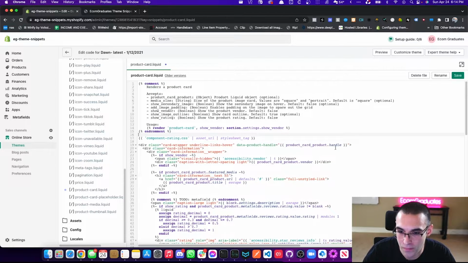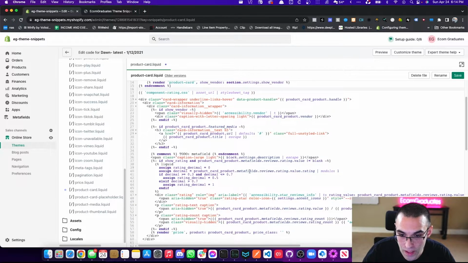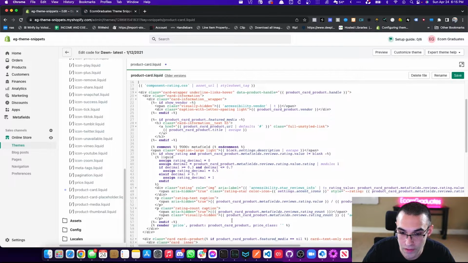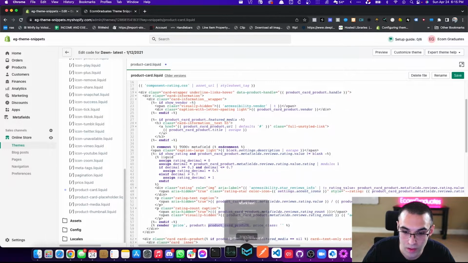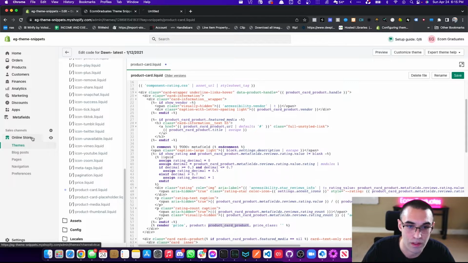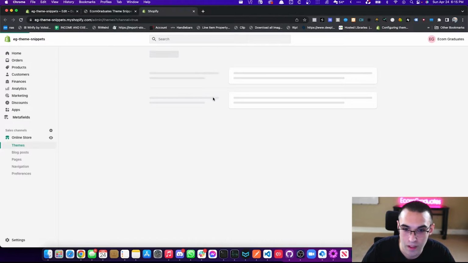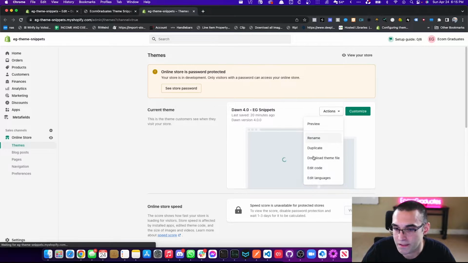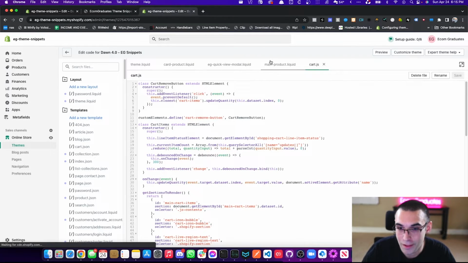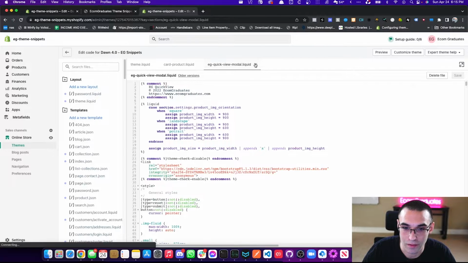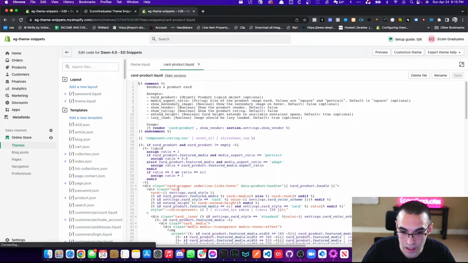Right here, you know how we have product_card_product? The reason why is you'll notice that on this version of Dawn, that's what they're looking for, product, card, product. But on newer versions of Dawn, which I can show you right now, it's completely different. We don't know why, but they just keep changing things. It's driving us nuts. But let's go find that. Here's card-product. And right here, they're using card_product. They're not using card_product_card, or vice versa.